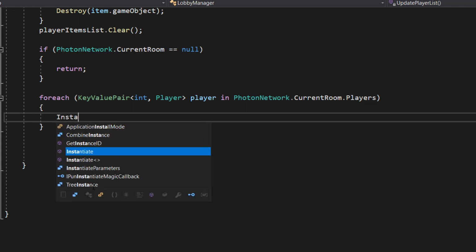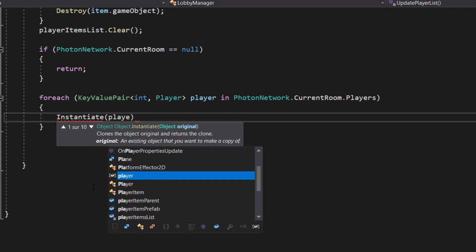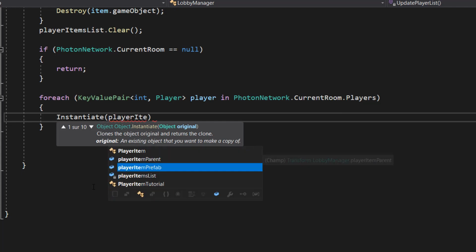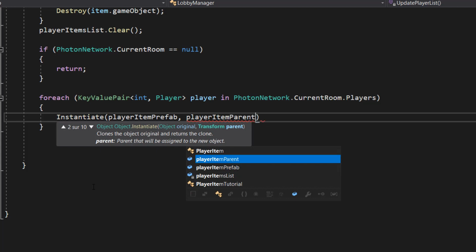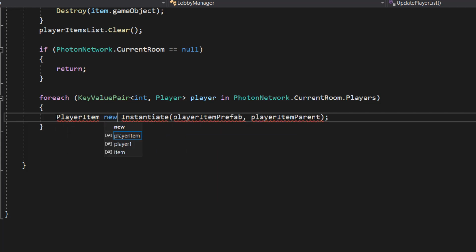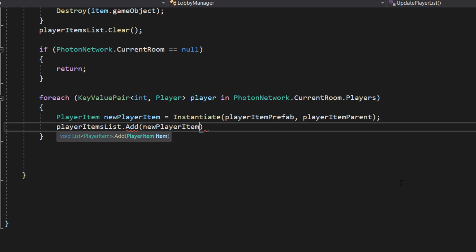So now in this for each loop, we will instantiate our player item prefab, and we will parent it to our player item parent game object. Let's also store this newly instantiated game object inside of a player item variable called newPlayerItem. Finally, let's add this new player item to our player items list with the .Add function. And with that, our UpdatePlayerList function is complete. All we need to do now is call this function in the right places.